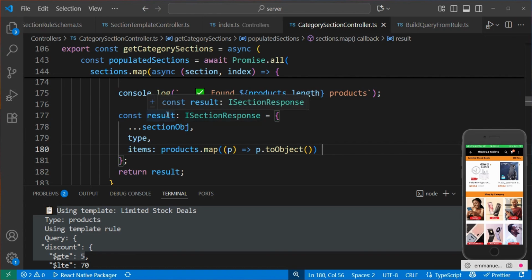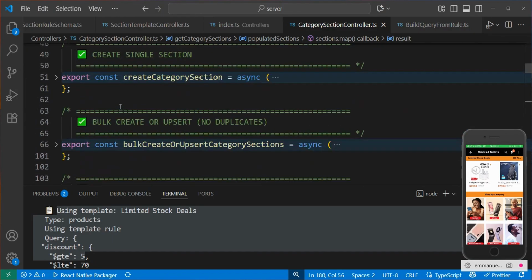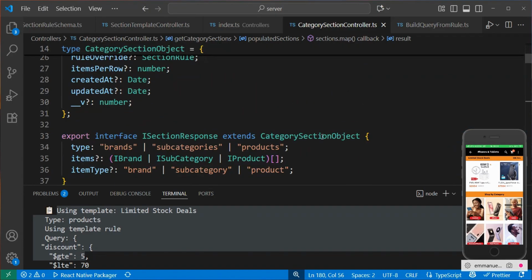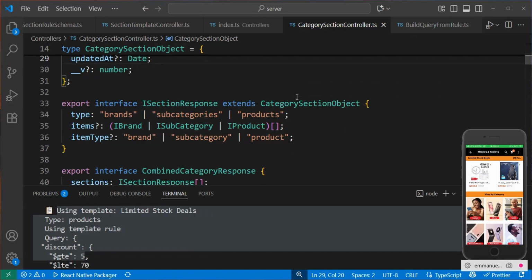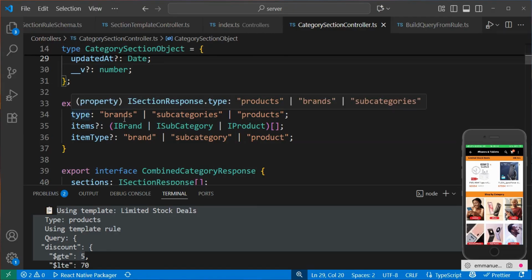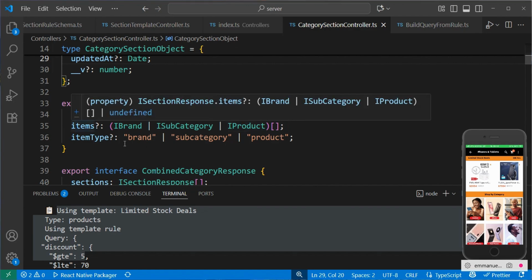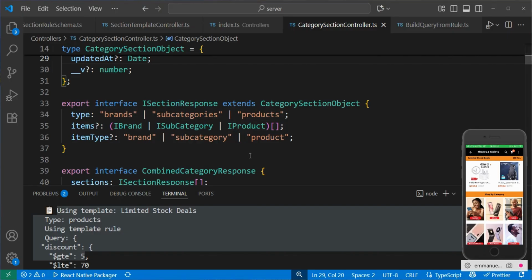So we created a constant result and we're passing the type SectionResponse. The type SectionResponse is at the top here. SectionResponse extends CategorySectionObject, so it has all the properties inside the category section object and we're adding this to it. So the type is brand, subcategory, or product, and items. I'm going to be showing you this very shortly, because that's what we're going to be using in our front end. And then item type is brand, subcategory, and product. So that's what we're using there.